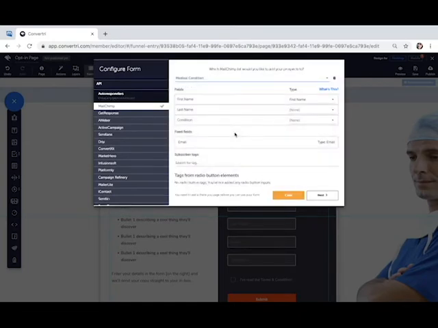Step 3. Integrating via API, matching fields. Once you've selected your list, you will be prompted to match the fields in your form to those in your autoresponder's list. The list of fields you see in this menu will depend on the fields in your list. My list contains the following fields: first name, last name, email, and condition. Every field in your form must be matched to a type, which is a category of information that your autoresponder list is set up to handle, such as condition or last name.